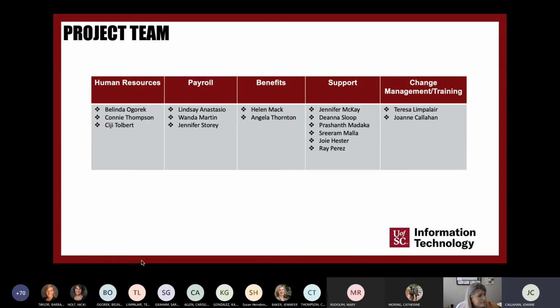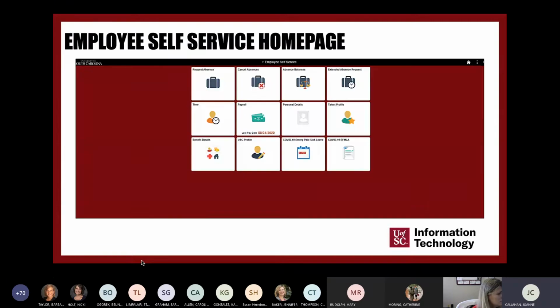That's our HCM support team: Jennifer McKay, who is heading up absence management, along with Prashant, and Deanna Sloop heading up time and labor with Shriram. And then we also have Joey Hester and Ray providing support there as well. For change management and training, you have Teresa and myself, and we are happy to be back together working together as a team. So some very familiar names here. Pretty much everyone that was on the phase 1 project is here for this implementation.